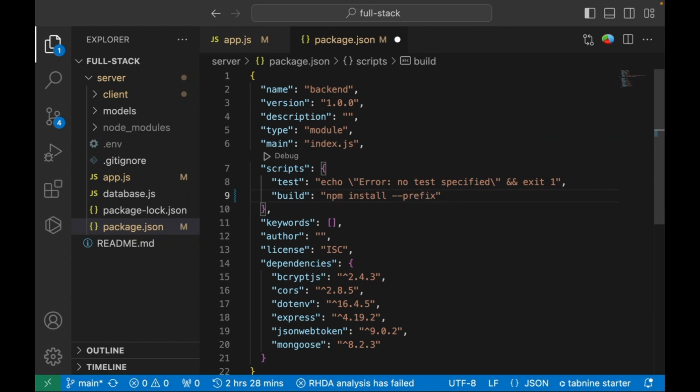Imagine you cloned a React app from GitHub. The first thing you need to do is of course run npm install. So now we are trying to install all the packages in the current client folder. And we also like to run npm run build.